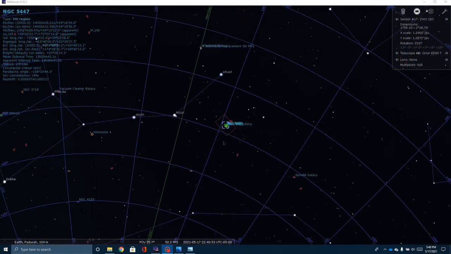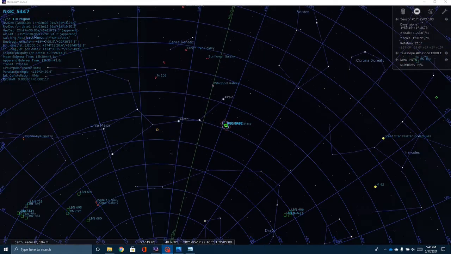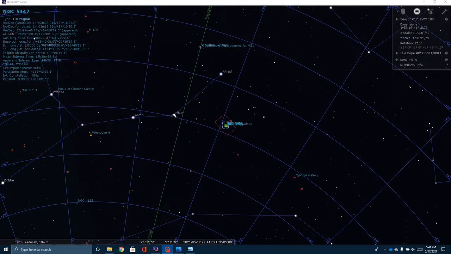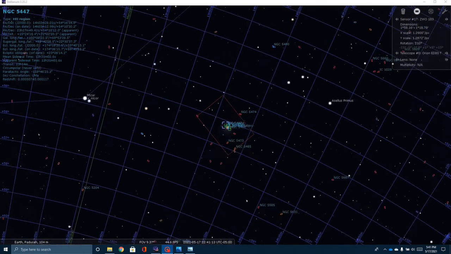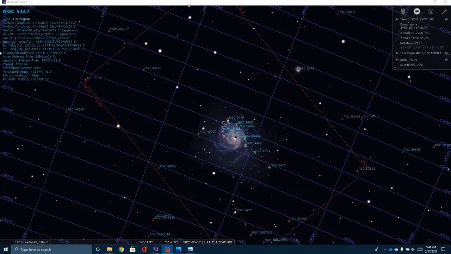If you notice here, first of all, we are looking towards the northern sky. Here is Ursa Major, the Big Dipper. And if you find the handle of the Big Dipper, and you find where the curve in the handle is, right here is the star Mizar. And if you work your way a little to the east, you will come across the Pinwheel Galaxy.